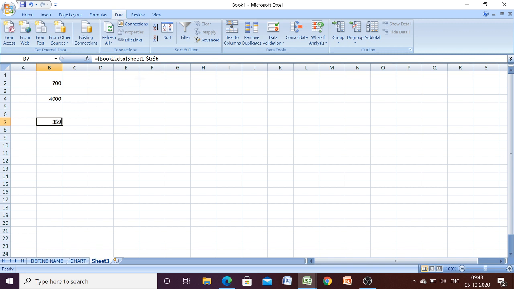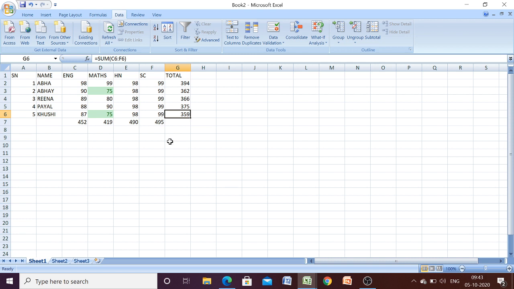Suppose here G6 is written, suppose I am changing it to G4. Now we will have the value of the cell G4. Now here you can see we are having 366. Let us check in G4 which value is there. You can see in G4 the value is 366.